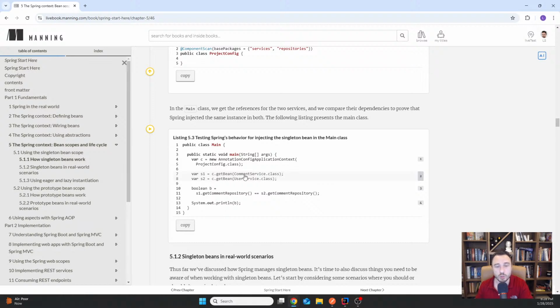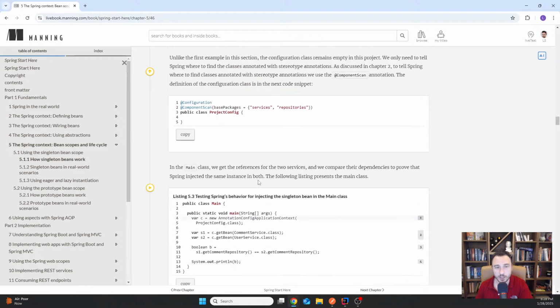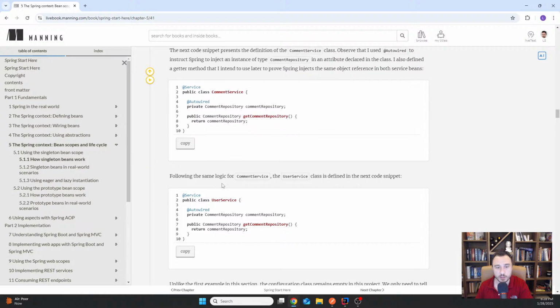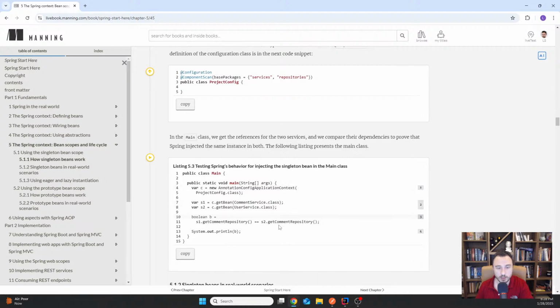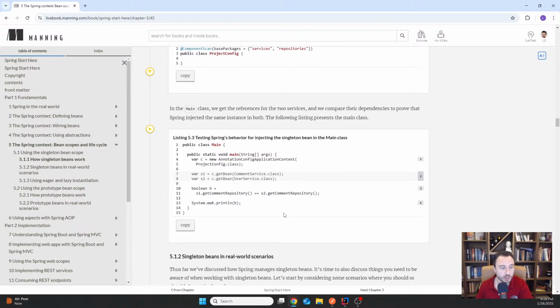So you see here what I do, I take the comment service and the user service, service 1 and service 2, okay? And remember, the comment service and the user service, which you can see here in this code listing, they refer to the same bean comment repository, because comment repository is singleton scoped. When I get it and I compare the references, this will always be true, because S1 and S2 really refer to the same object reference.